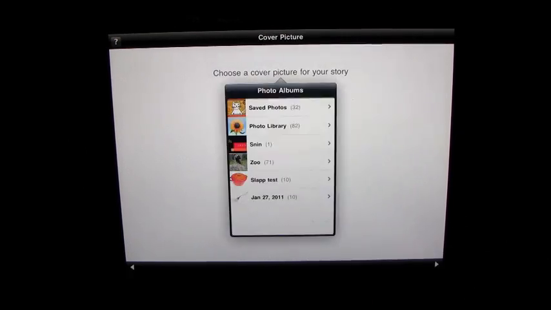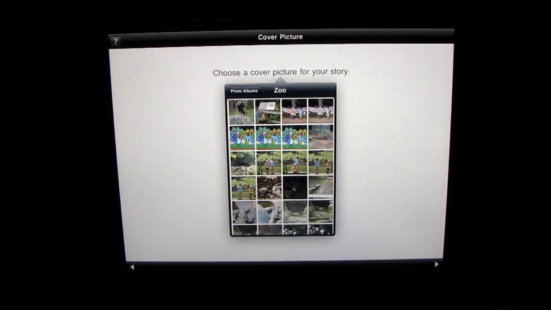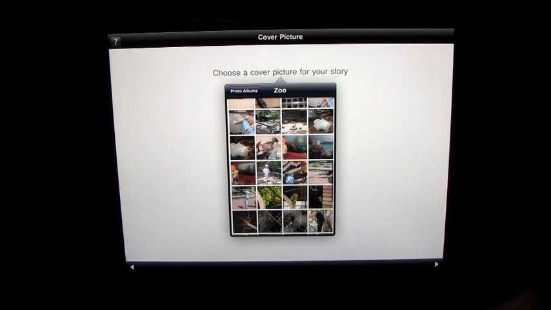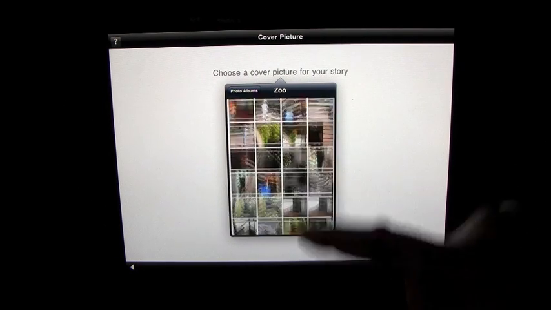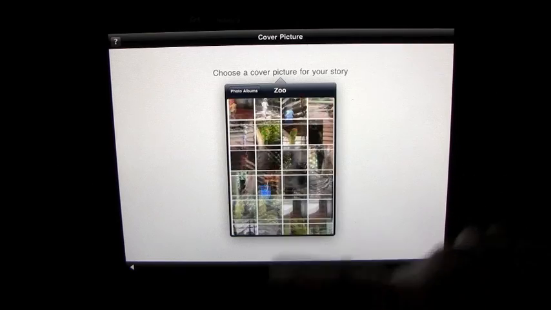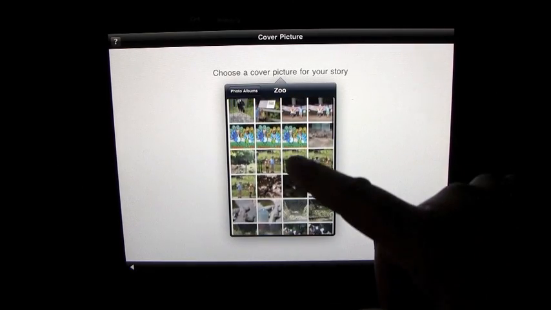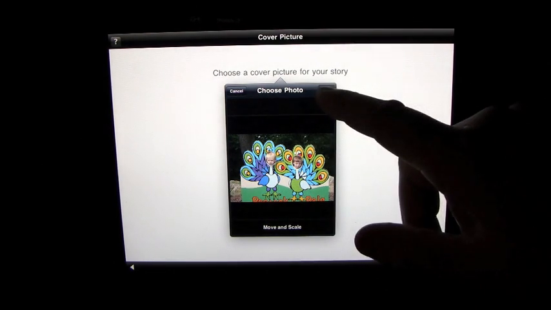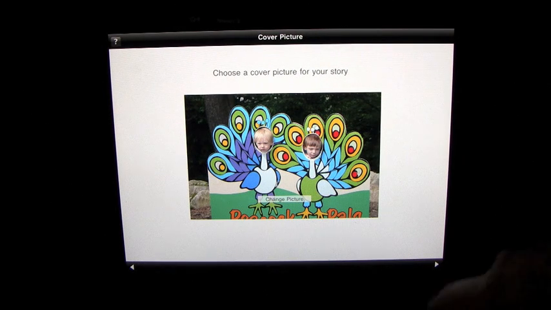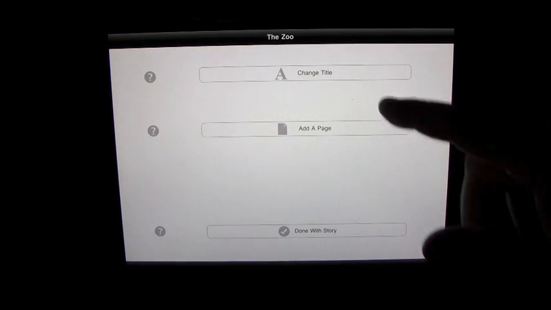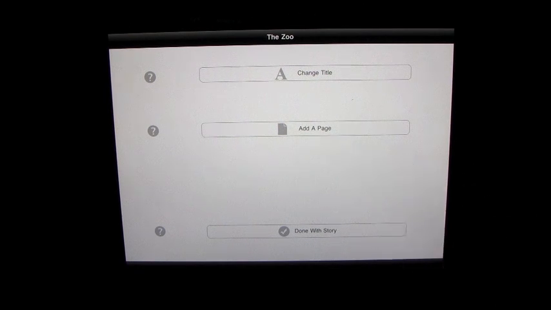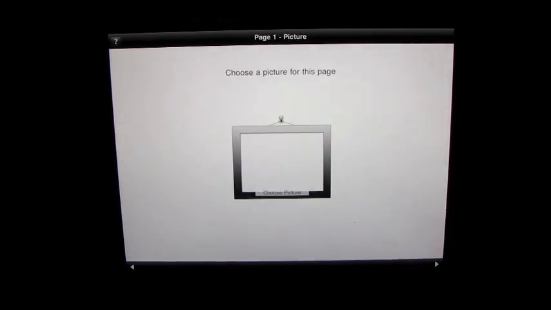Now you would choose a picture just by clicking on this. I've loaded some up, and you basically scroll through the pictures that you'd load up from your computer, and you pick anything you want to put on here. So let's just pick one of these, and we'll use that for this story. And we're good with that, so move on to the next part. We'll keep the title, and we will add a page, or we could be done with the story. Well, we haven't done anything yet, so let's just go ahead and add a page.